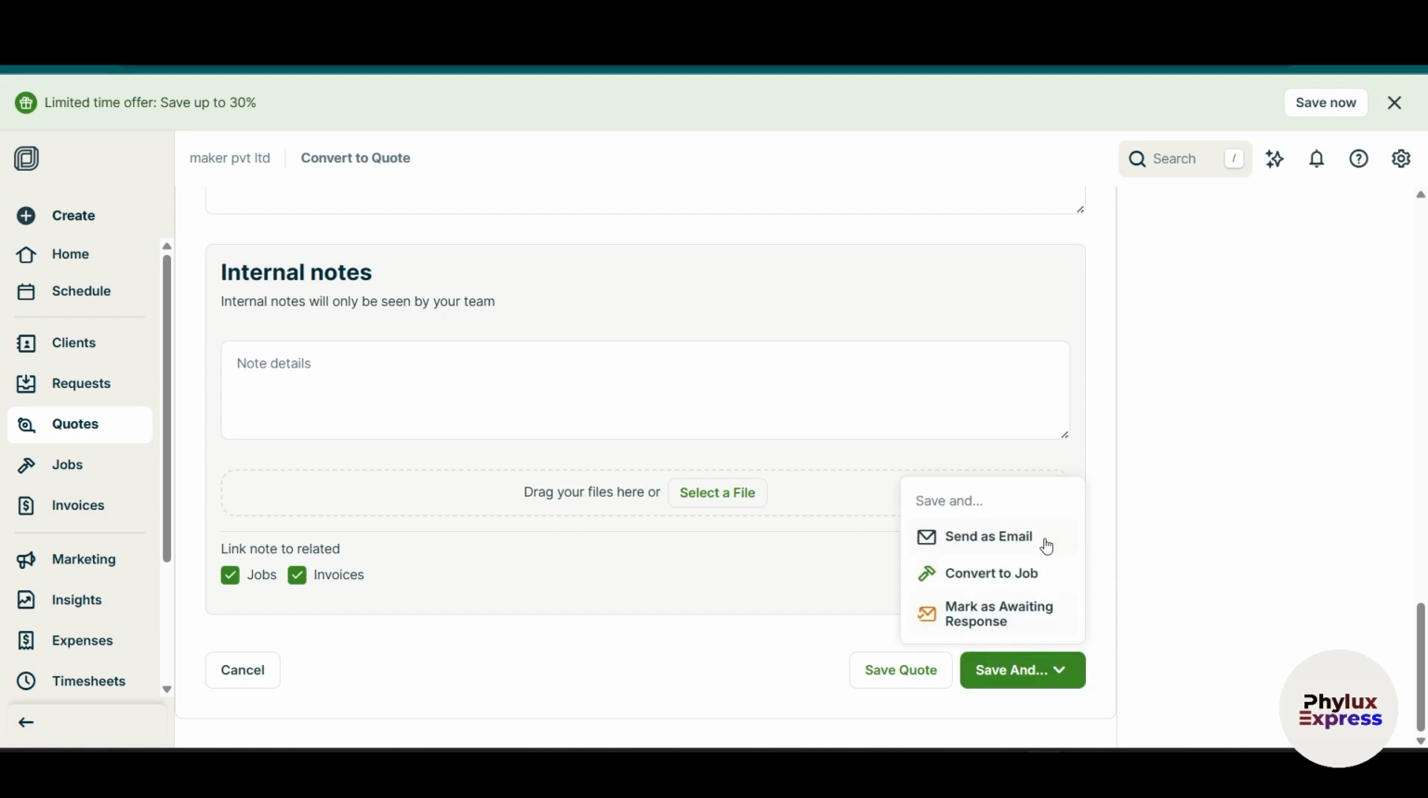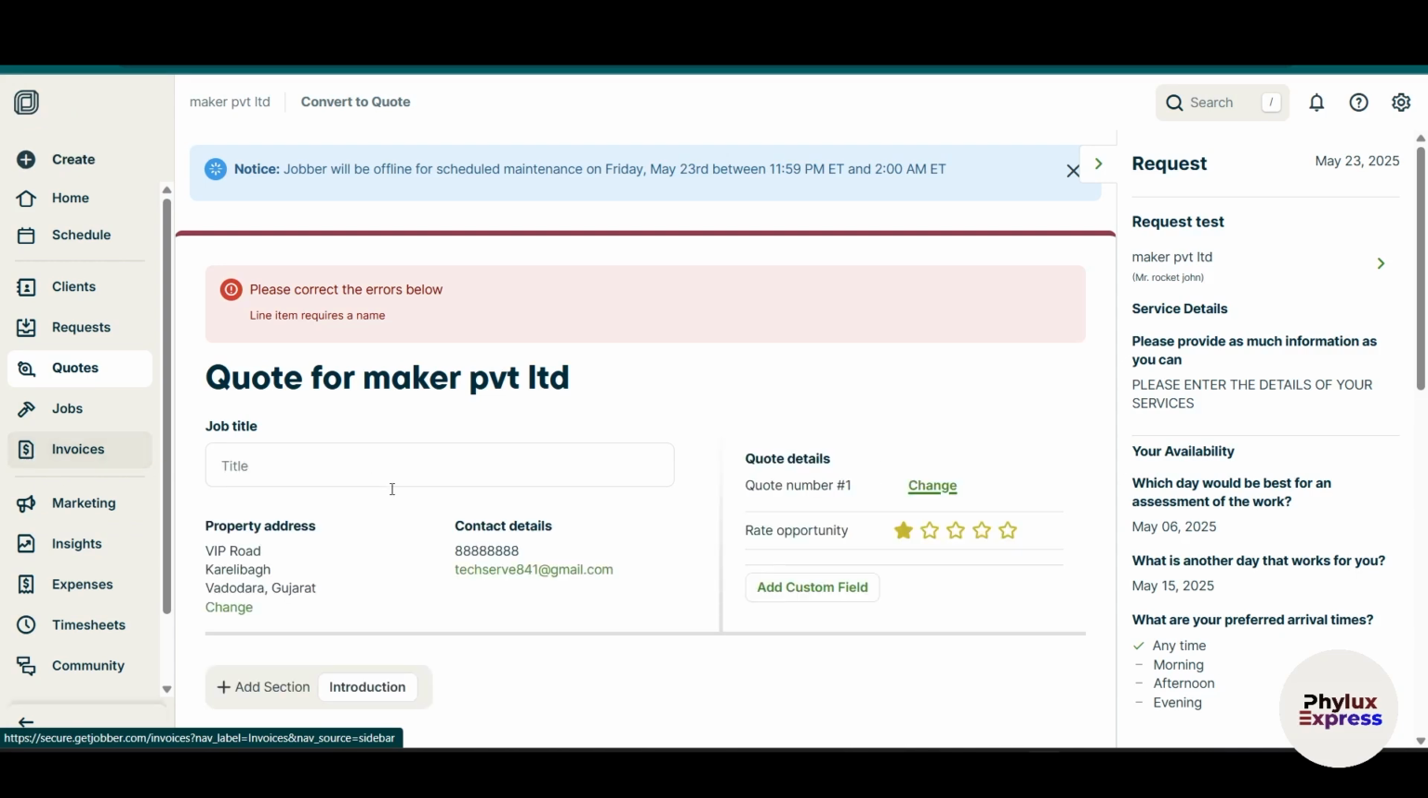Now, you can send it via email, as I said. Once the client approves the quotation, you can convert it to a job from here as well. To convert, just simply click on this convert to job, or you can go into the job section where you have to create a new job.